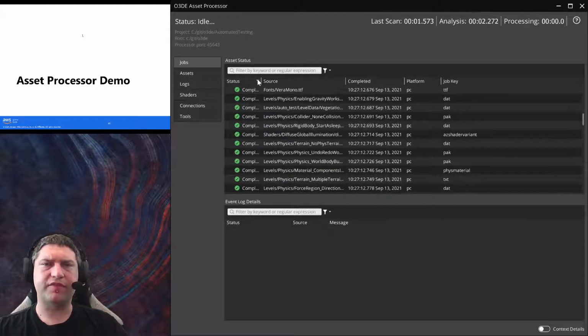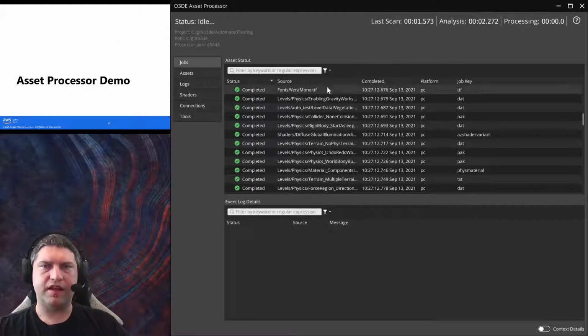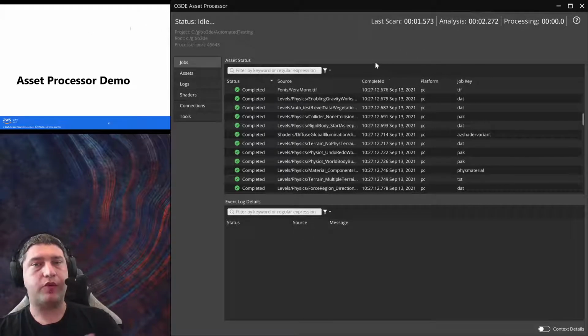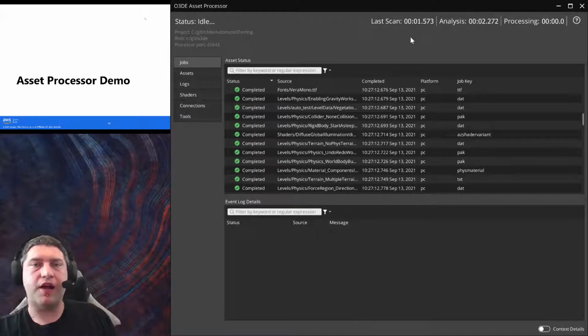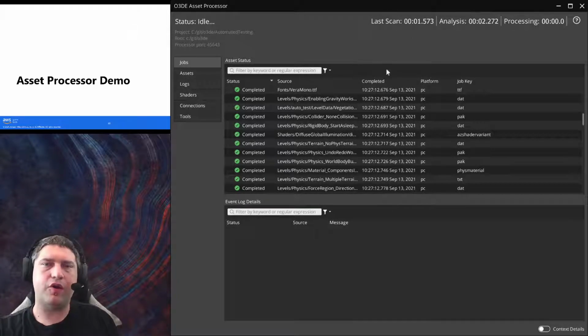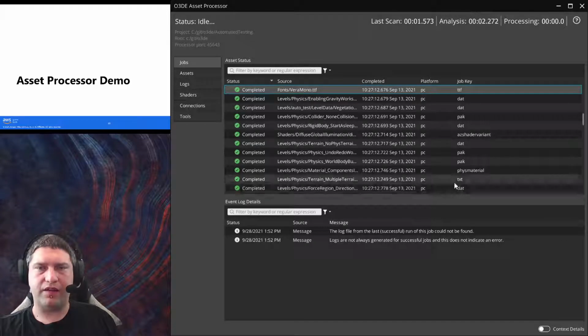Jobs can have several states. The initial state they start in is pending, which means the job has been created, but it hasn't been run yet. Then, once the asset processor starts running the job, it'll move to in progress. And finally, there are 3 completion states. In this case, you see these jobs completed without errors or warnings.